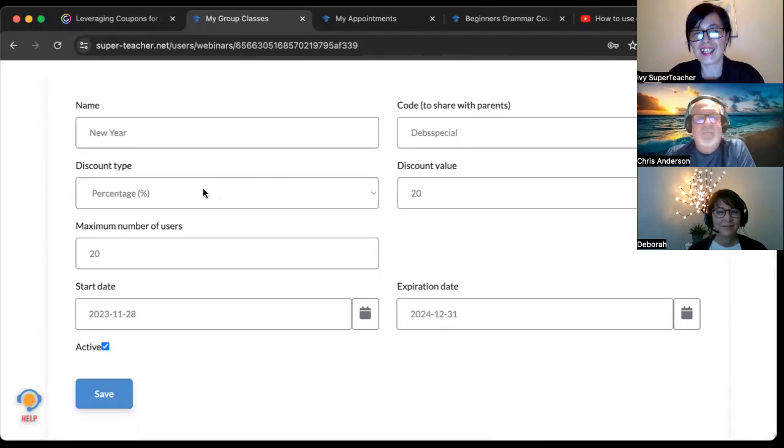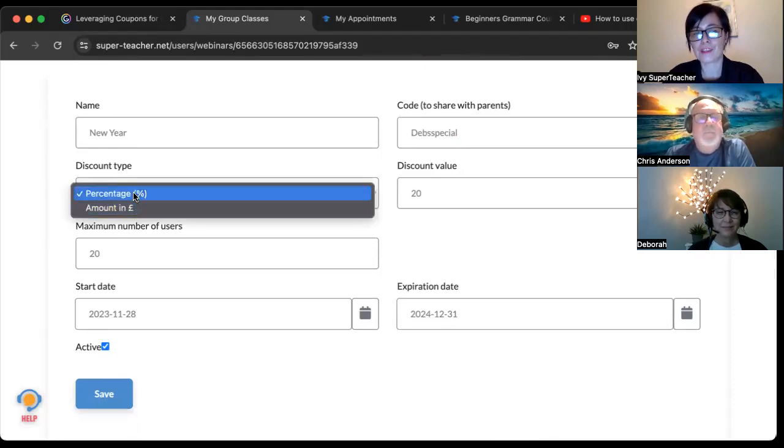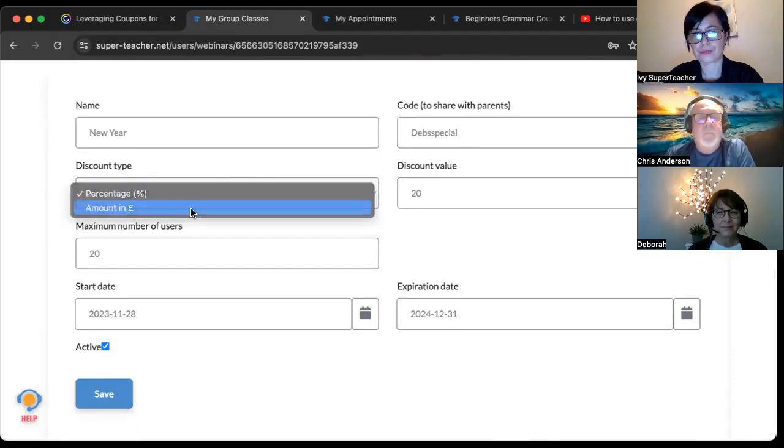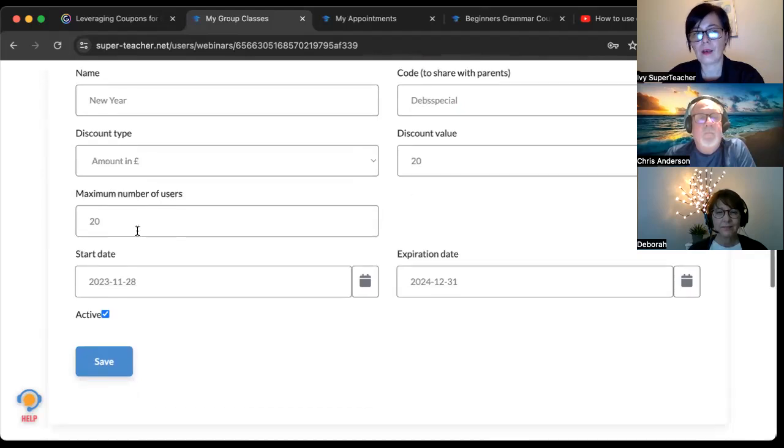Here you can choose if you want the coupon to be a discount in percentage or in an amount. You can limit the number of users however you want, and you have to set up the expiration date. And this is really useful because you don't have to track it. Like if you set a goal, like by the end of January, I want to have at least one new regular student or something like that, then you limit it. And after that, you don't have to think about it anymore.